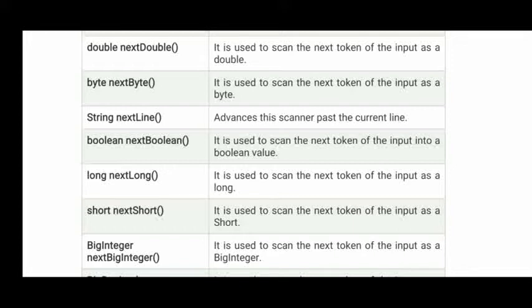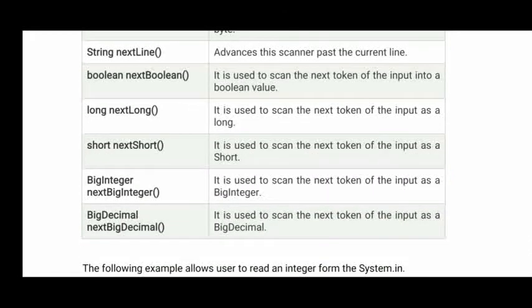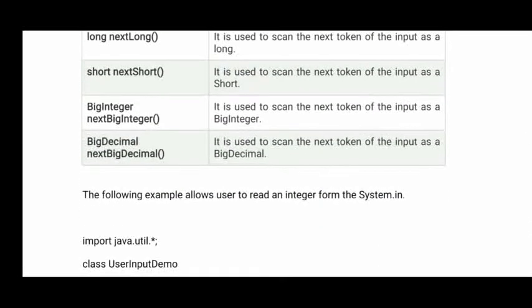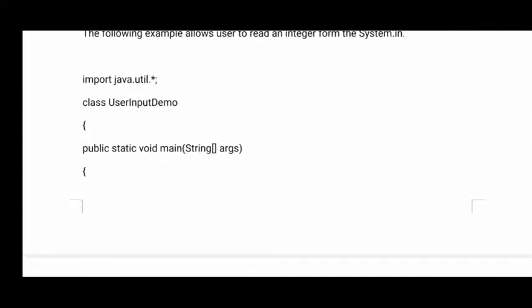nextLine means it is going to pass the line as an input. nextBoolean, nextLong, nextShort. So these are nothing but the primitives. So whatever primitives you want to pass to the system, based on that you select any one of the methods here.